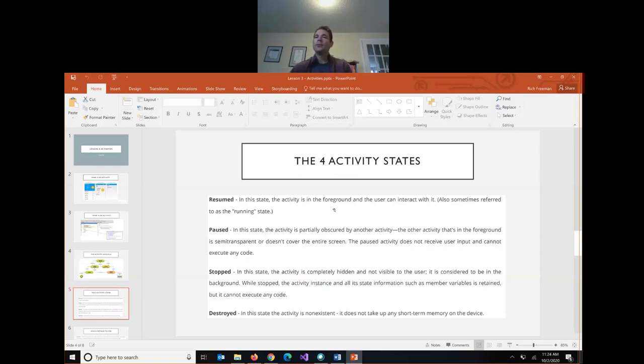So when it's resumed, our activity is in the foreground. When it's paused, there's something else over top, but not entirely. So our activity is at least partly visible, but the user can't interact with it because of something that's over top of it. So stopped is when it's hidden and invisible. It's basically in the background. One important thing to note, when an activity is stopped, the instance of it and its state is persisted.